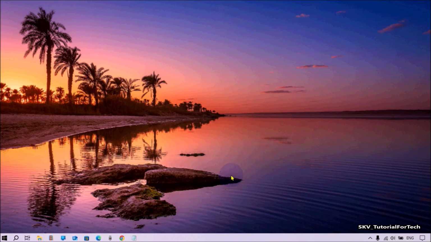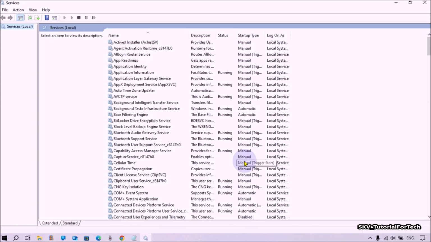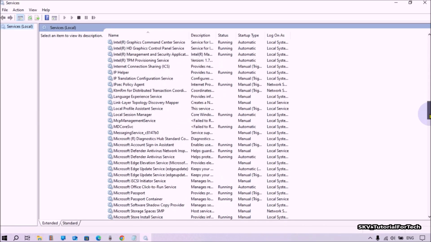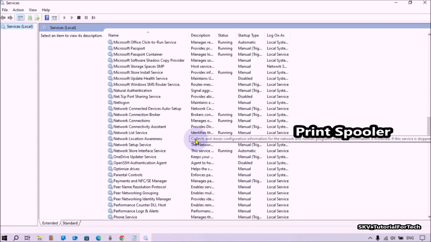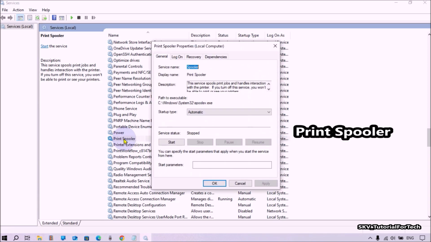To do that, open the run dialog box by pressing Windows logo key plus R. In the run dialog box field, type services.msc and press enter to open the services window. In the services list, scroll down until you find print spooler service and then double click on it. It will open print spooler properties.